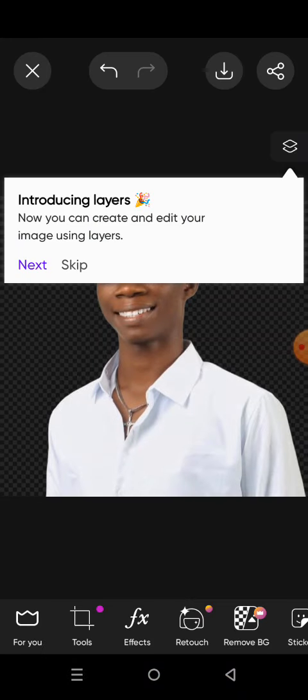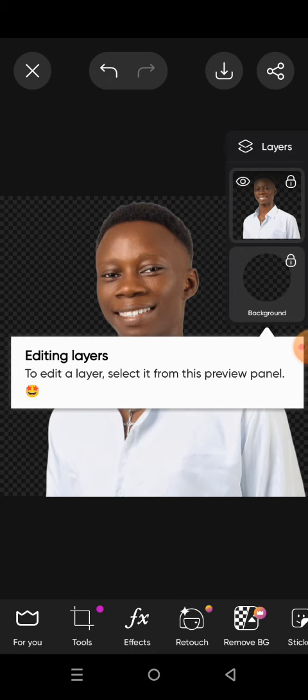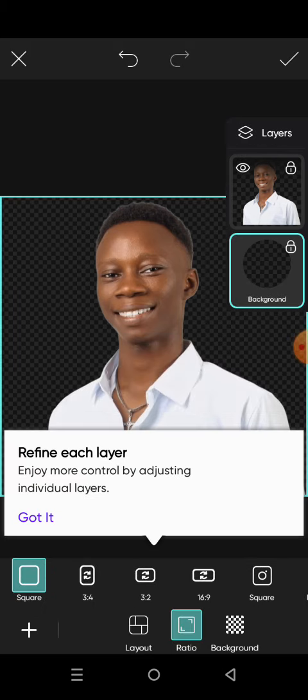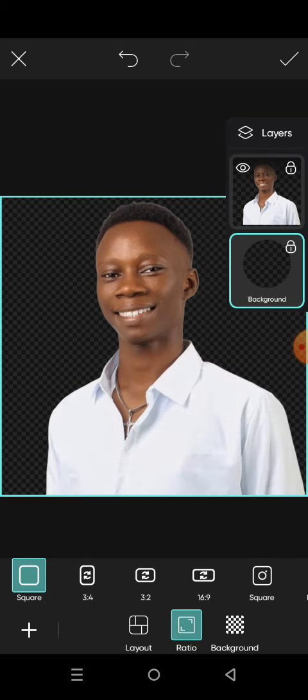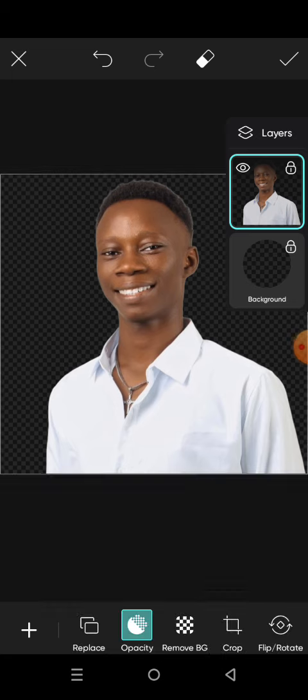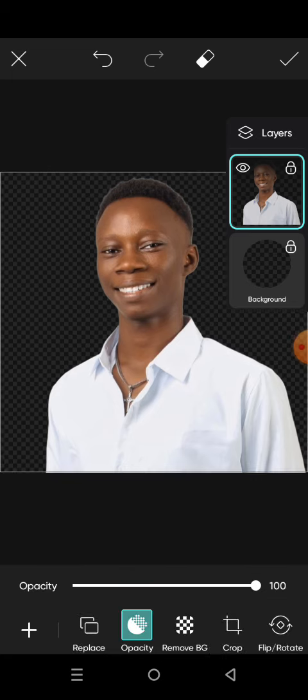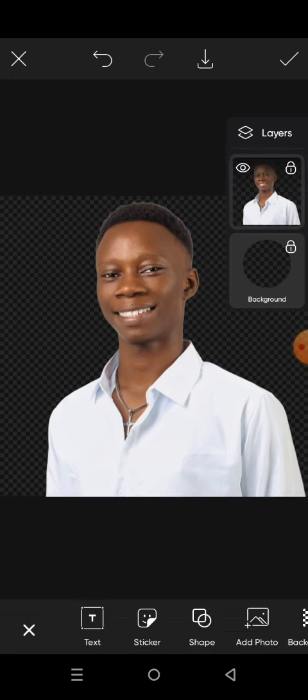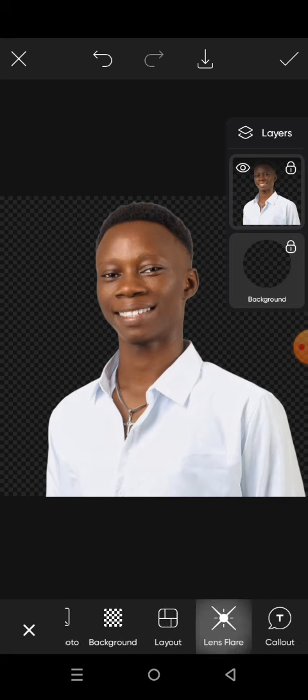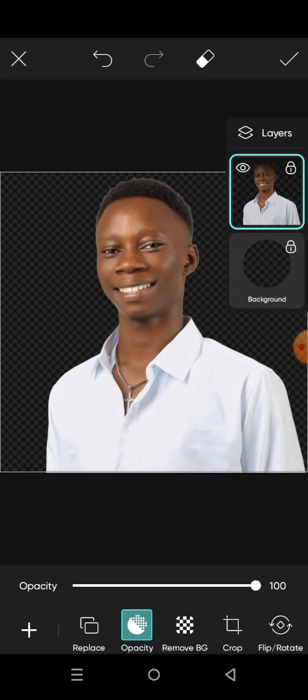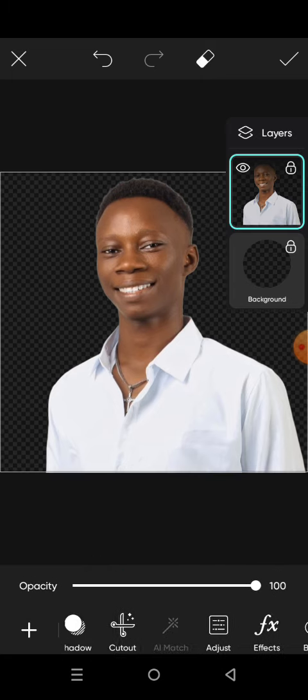So when I click on this check or that mark, it's going to show me I have a layer here, just like a Photoshop layer. So this is a transparent background, and then this is this picture here on it. Then I can start editing if I want to. So you can see if I click on this, I can do many things, add another photo, add a text and the rest. You should be able to do all these things by yourself.